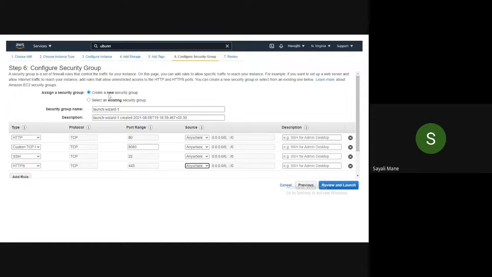Done. Now see, here are two options. If you remember, in the last lecture we already created a security group. So you can select an existing security group, and then select the security group name, like launch wizard 1, launch wizard 2, and then click on review and launch.